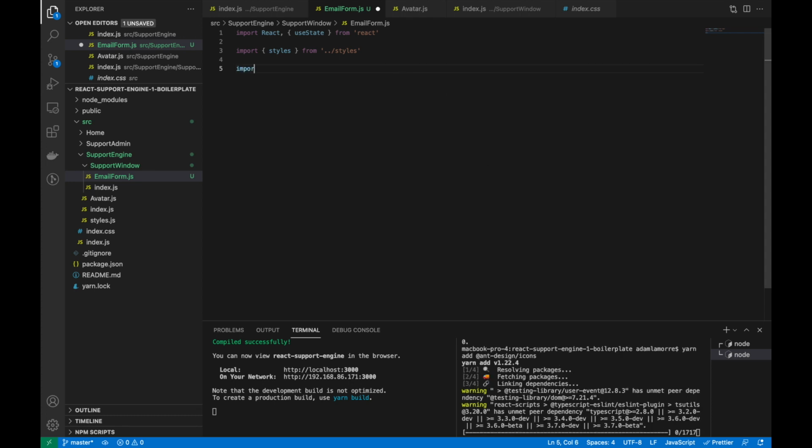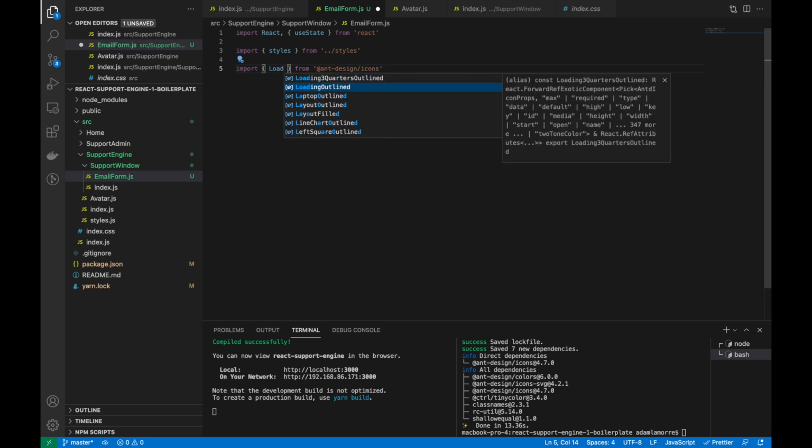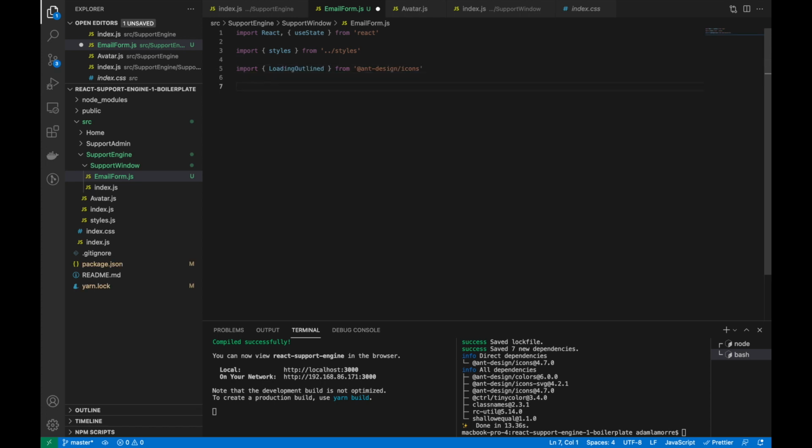So import, squiggly braces, from @ant-design/icons, and we are going to pull in the LoadingOutlined. There we go. And then last but not least, import Avatar. Exactly. And this is where abstracting that style part is going to pay dividends, because now we can render it in multiple parts of the website, in this case the email form.